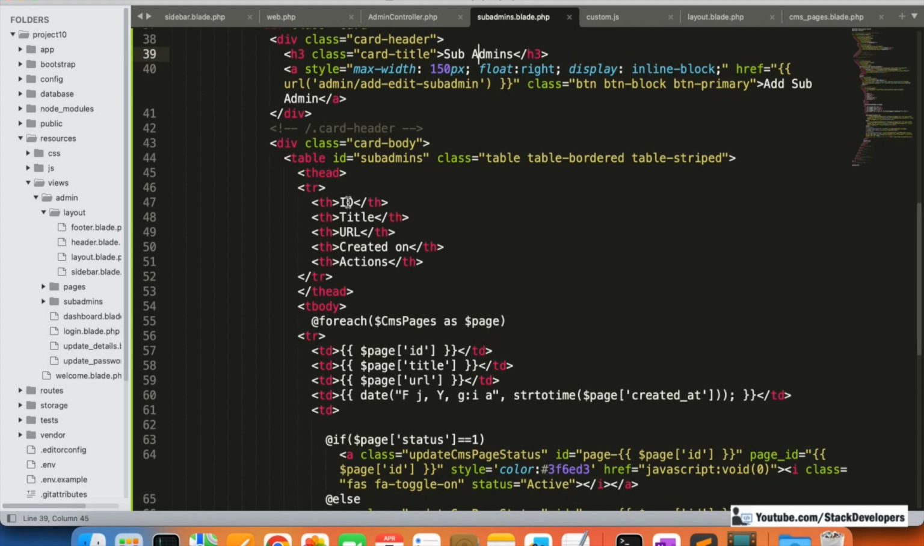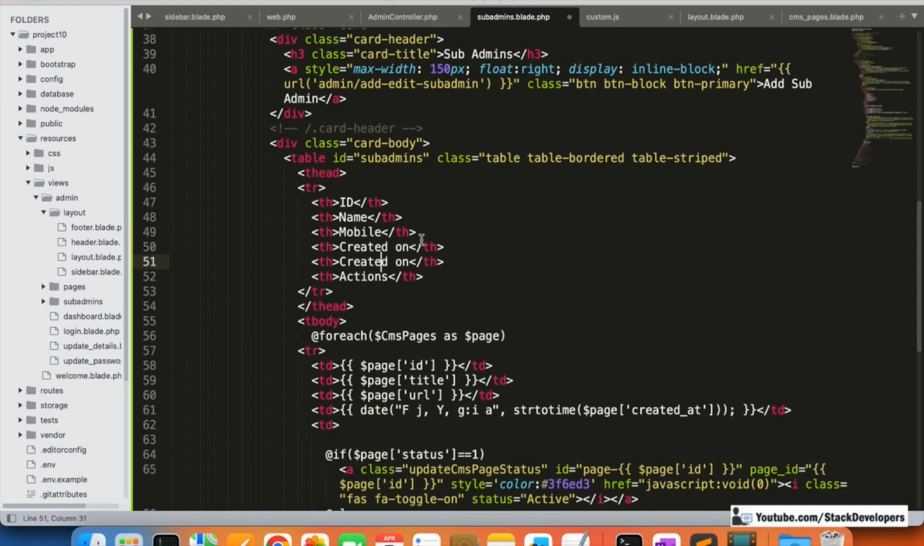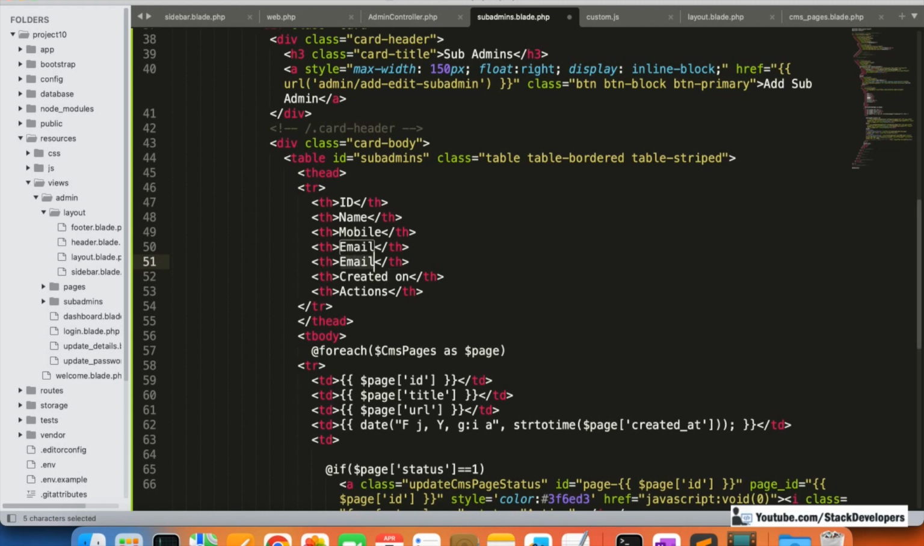We are going to show the subadmin related columns like id, after that name, after that mobile, and after mobile we're going to show the email as well, after email the type as well, then created on, the date on which we have created the subadmin. Okay, then action.